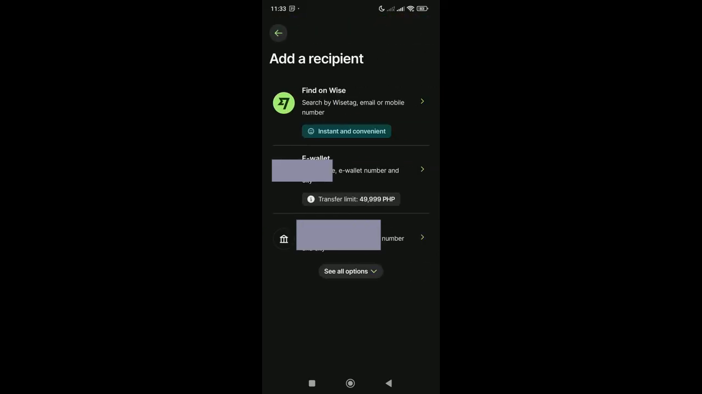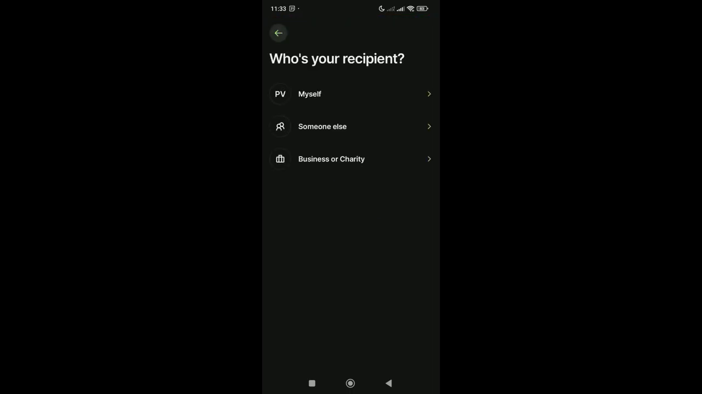Next, you'll encounter a choice regarding whom exactly you're sending the money to. Wise will ask if you're sending this money to yourself, someone else, or perhaps even a business or charity. Choose the appropriate option that best suits your transfer needs, making sure it's aligned with your intended purpose.